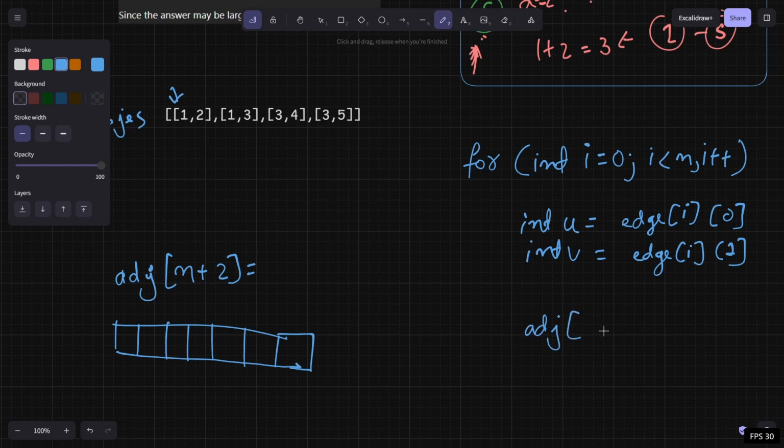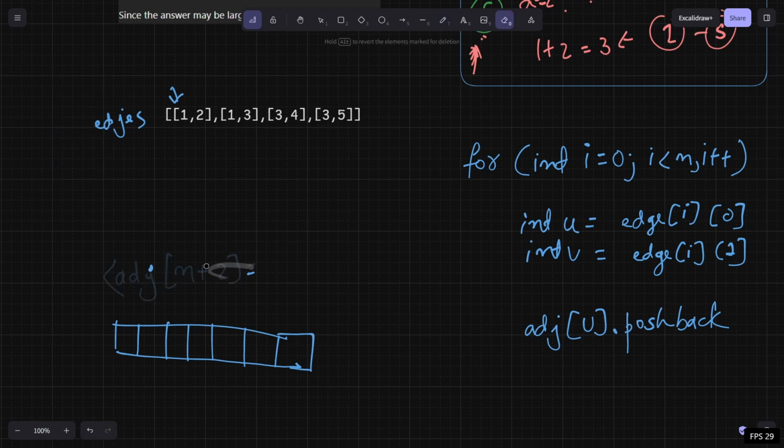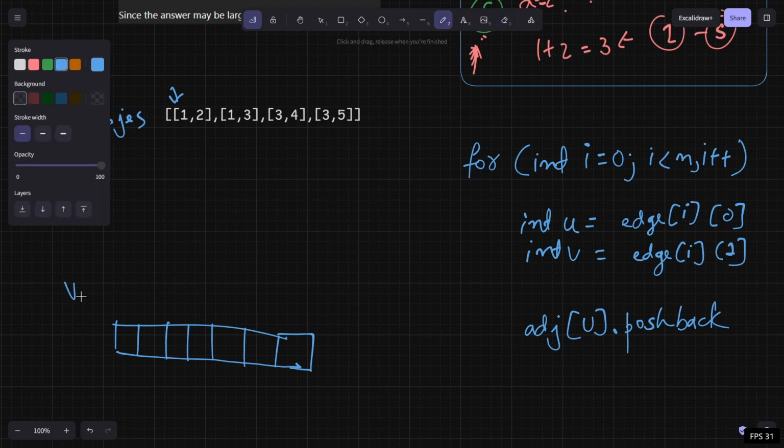adj at index u, you have to push back v. I mean, basically adj is a vector. So it isn't just a simple array, it's a vector that's containing vectors. It's a 2D vector of int type, and the size of the outer one is n plus 2.